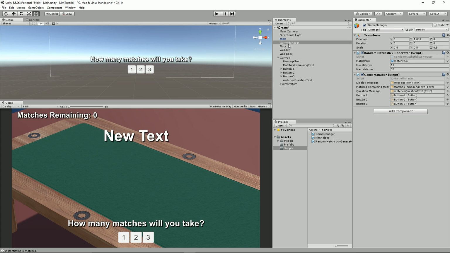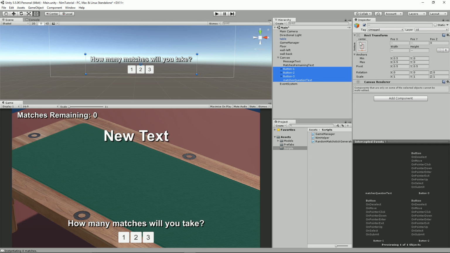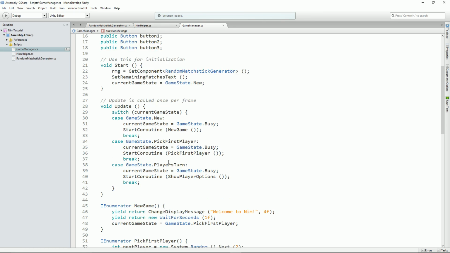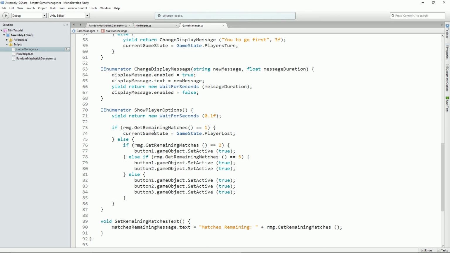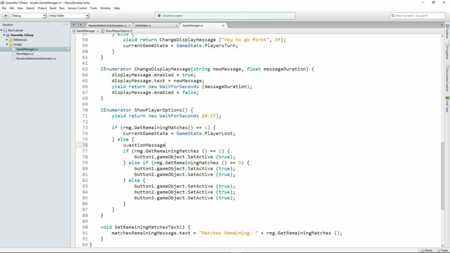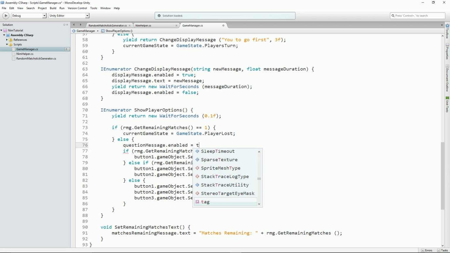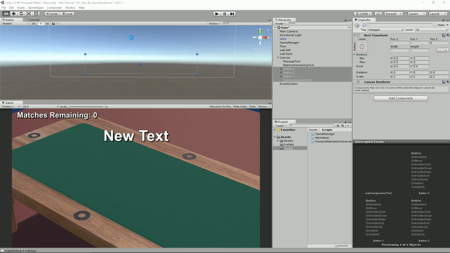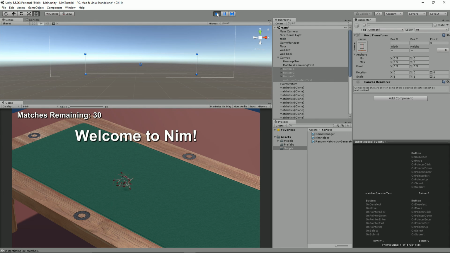And for now, we'll disable that and those three as the buttons as well. Disable them all. We'll spin back into our game manager, and where our script here. So if we haven't lost, then here we'll say question message dot enabled equals true. I think that's how we do it. Okay, let's have a look. Okay, it's not enabled it.